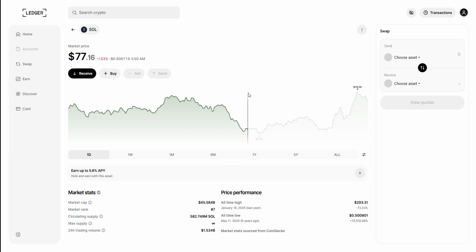Ledger Live will scan for available Solana accounts associated with your recovery phrase. Once the scan is complete, select the account you want to add and click Add Account. Finally, return to the Accounts section to verify that your Solana account has been added successfully.